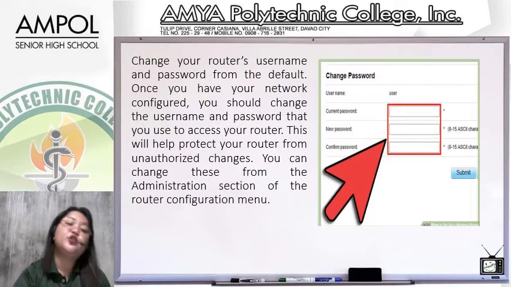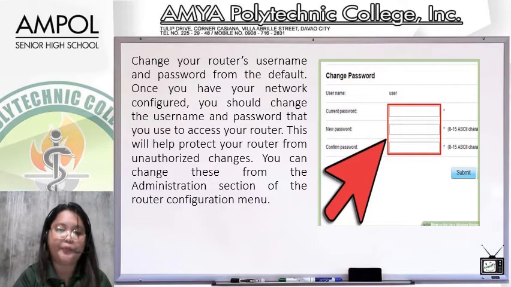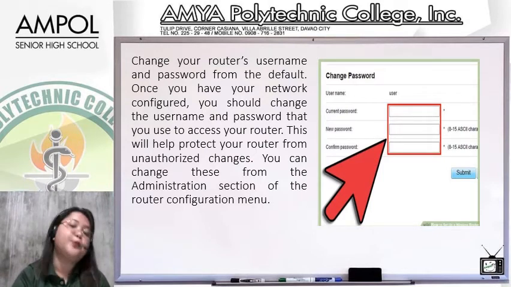Next one is you have to change your router's username and password from the default. Once you have your network configured, you should change the username and password that you use to access your router. This will help protect your router from unauthorized changes. You can change this from the administration section of the router configuration menu.